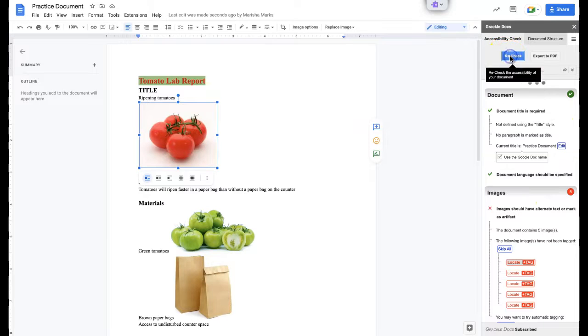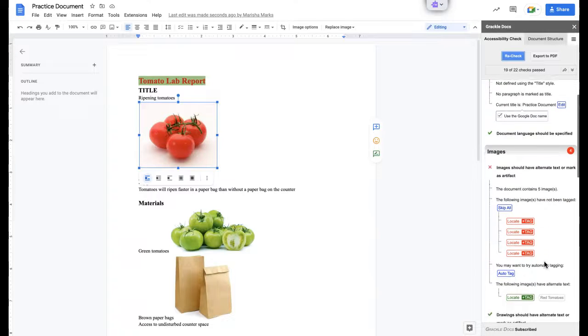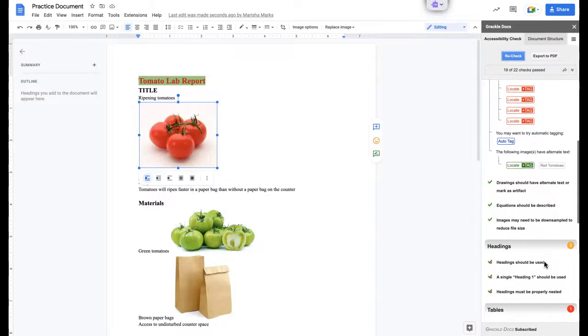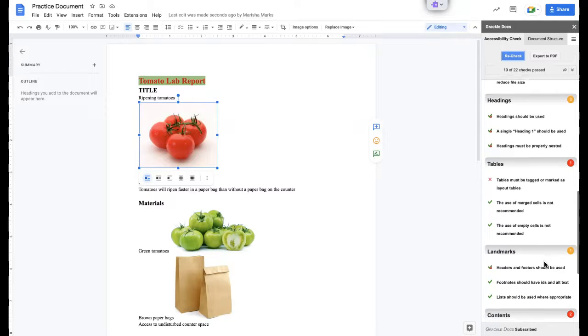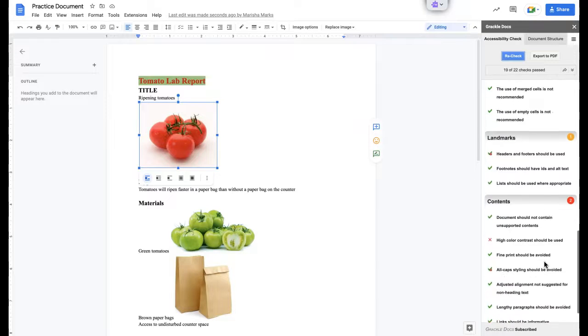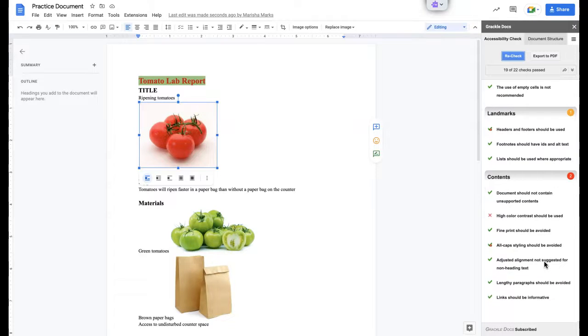Now if I click Recheck, I will see that there are fewer images that still require tagging. I can work my way through all of the errors that Grackle finds in my document to improve document accessibility and remove barriers for all users at STCC.